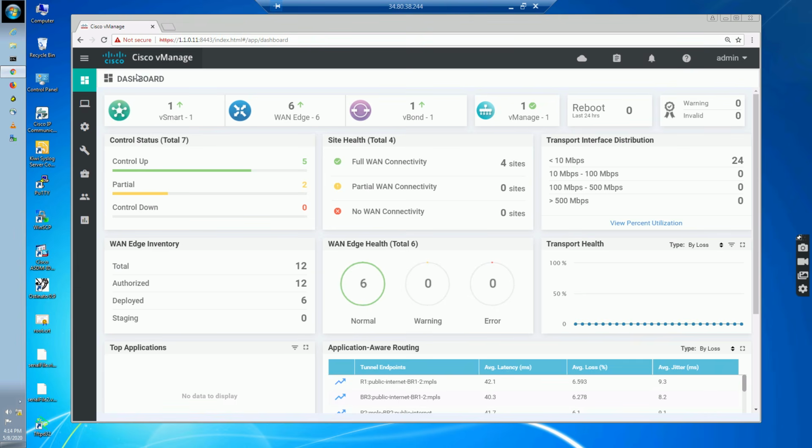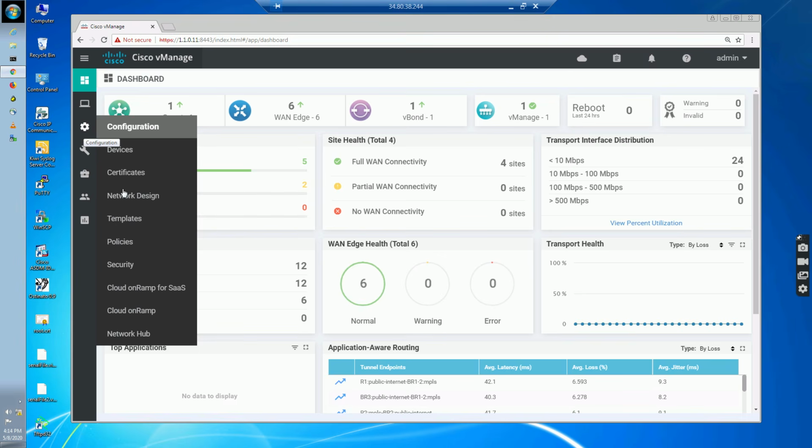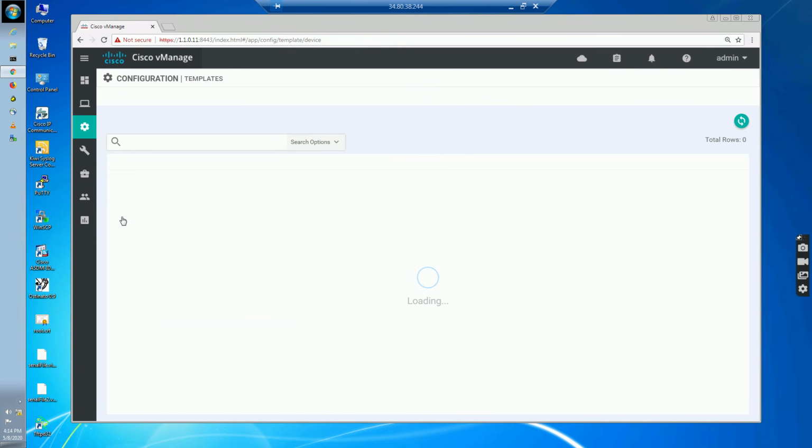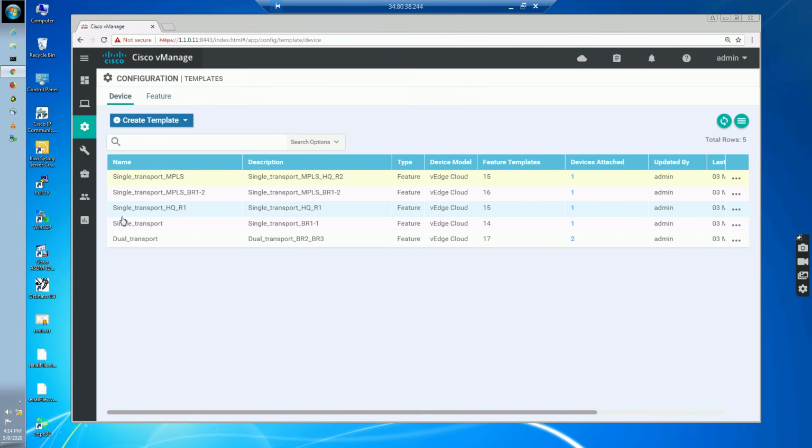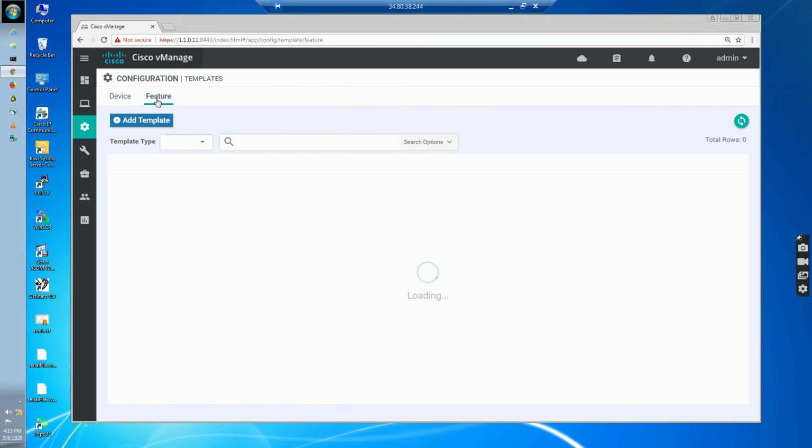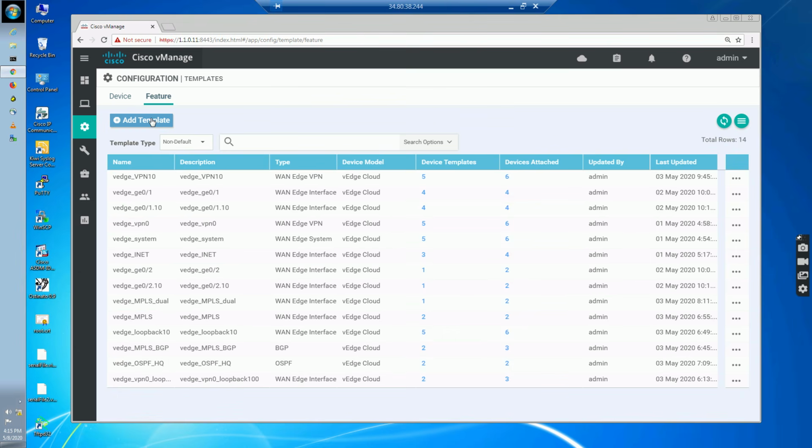What do we do to create sub interfaces? As usual, let's go to my templates. So on my templates, where do I go? I basically go down to my features, right? So can I reuse something? Probably not. I don't think I have anything for that. So let me create a new template, right? So when we go to features, and let's say add a template.